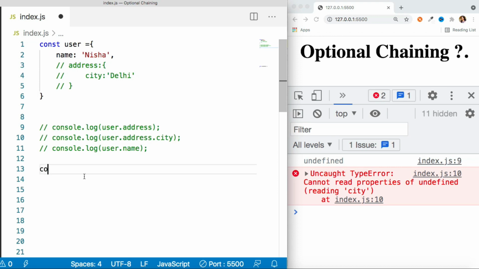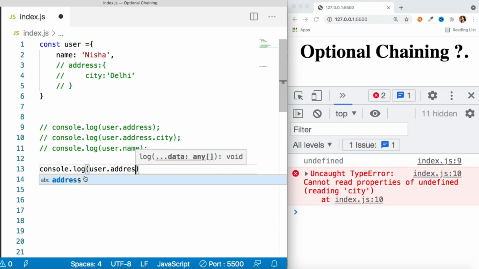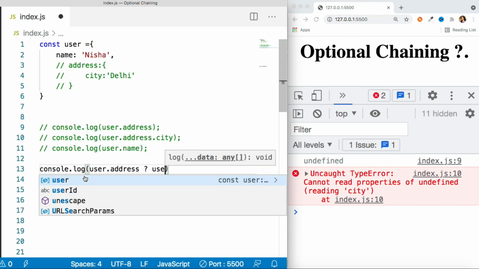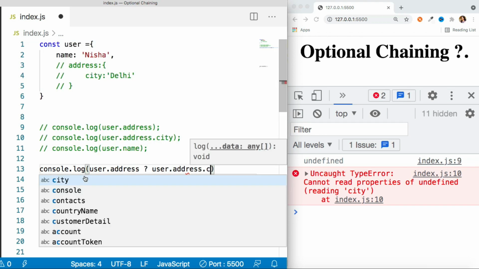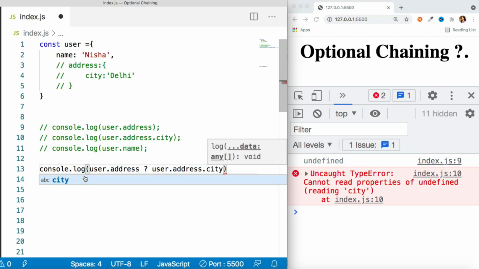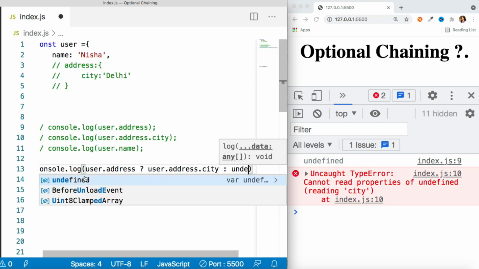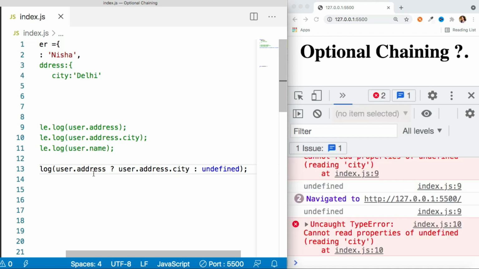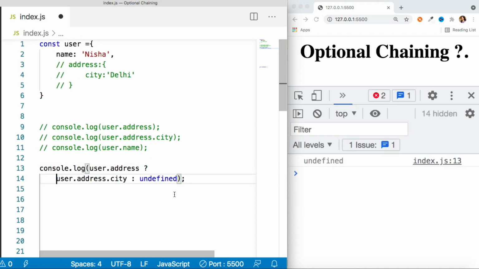So one solution is we can simply check like this. I can say if user has address, only then print city, otherwise return undefined. So here you can see I have used a simple ternary operator to check. So this is one solution that you can use.